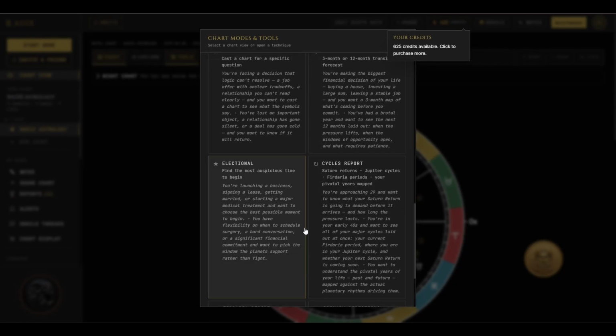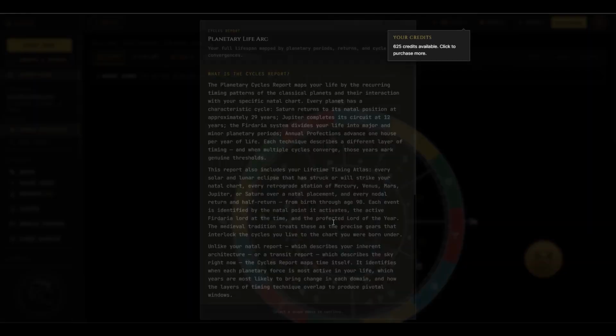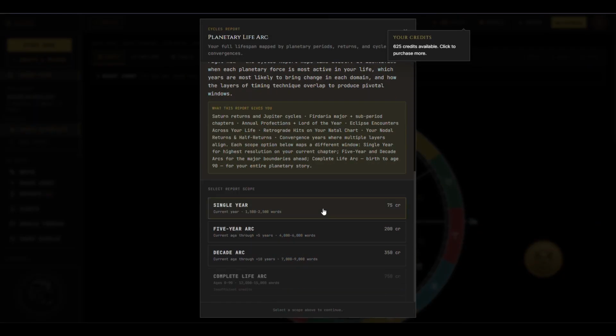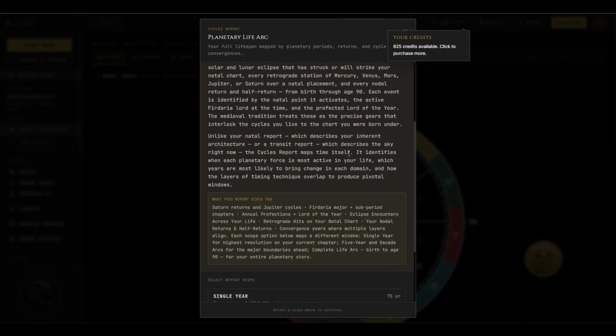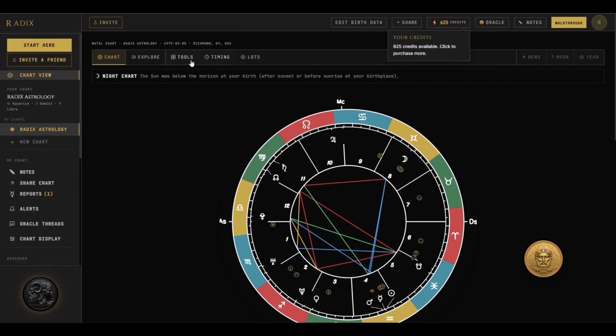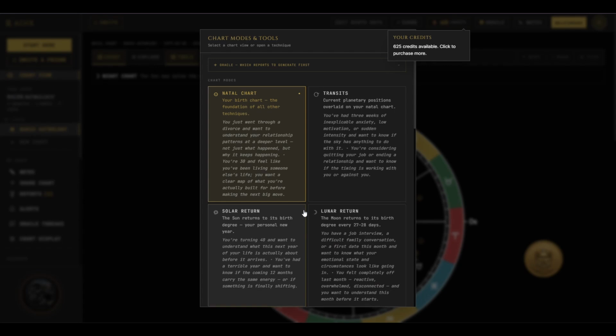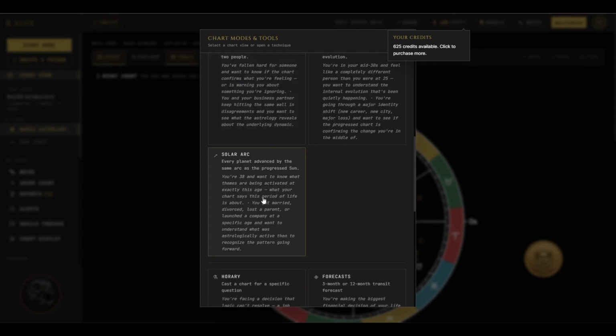The cycles report covers the big picture life arcs: Saturn returns, Jupiter cycles, the major recurring patterns that define the chapters of a life. If you're at a crossroads and want to understand where you are in the larger sweep of your story, this is the report for that.